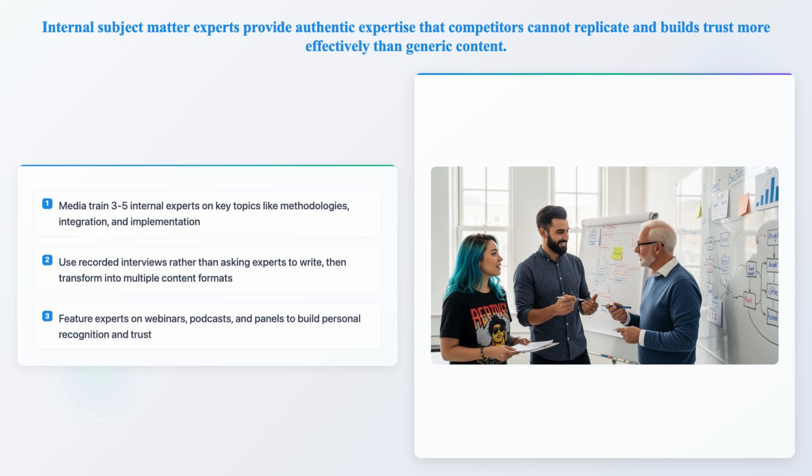Create a simple content co-creation process. Don't ask experts to write, ask them to talk. Conduct 30-minute recorded interviews about specific topics, then transform those conversations into blog posts, social media content, and presentation materials. Feature these experts on webinars, industry podcasts, and conference panels.